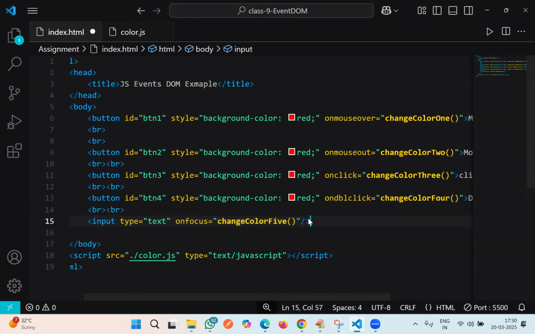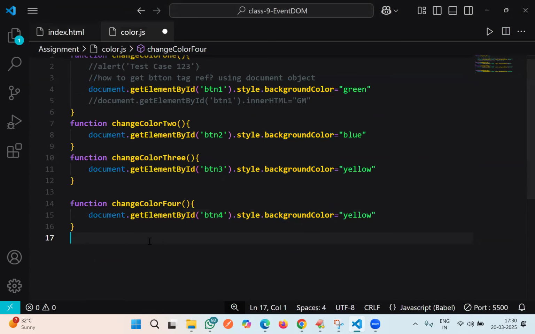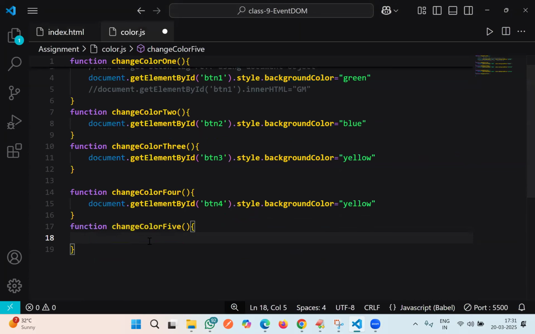Now tell me, Gnanavika, what I have to do? Create a function, that's all. I'm going to create one function. Function name is change color 5. Now tell me, what I have to do?